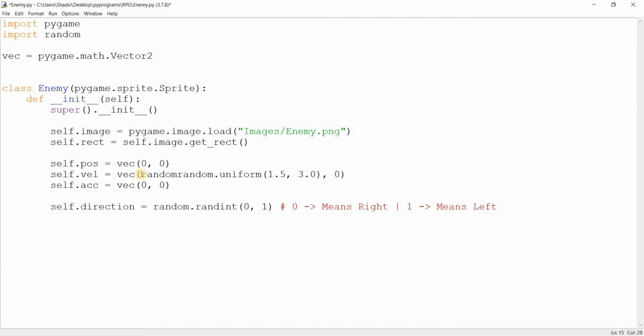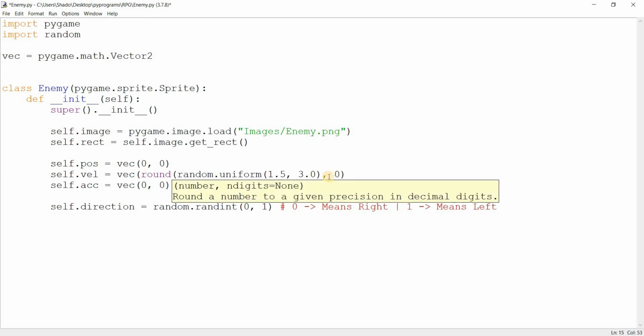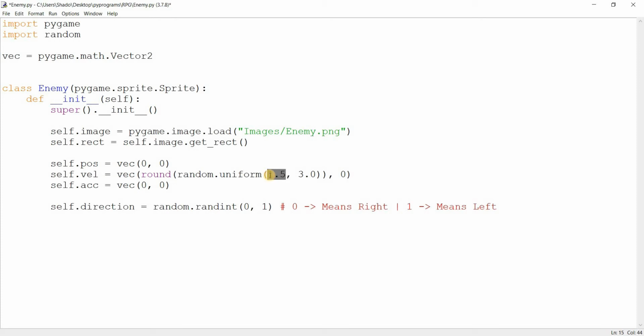And I also want to round this as well, because otherwise I could get some values like 1.54321 something. So I want to round this off to 2 decimal places. I know this is a bit complicated. This is the entire line: we have the round function, into which we put the random.uniform function, which generates a random number between this range. So we have given it some random velocity now as well. We gave it some random direction.